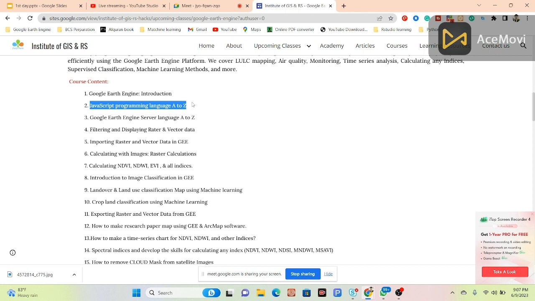As beginners who don't have any knowledge about JavaScript programming or Python programming, don't worry about that, because we also cover the programming language part. Then we also discuss Google Earth Engine server language from A to Z, all of the server language in the Google Earth Engine platform and how it works. So we discuss all of these things.